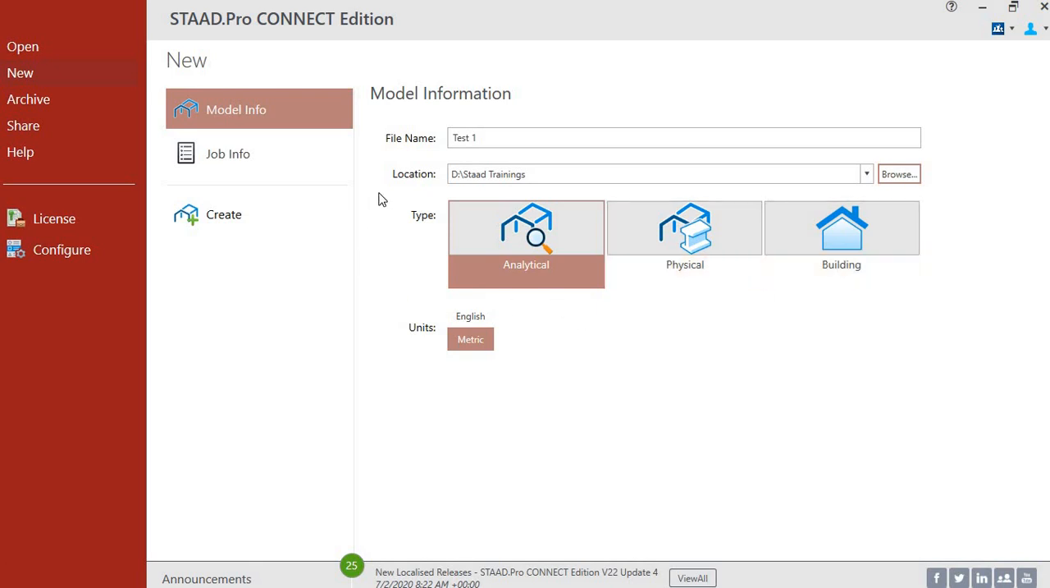Most of the time we will be working with analytical structure, and physical structure is something new that Bentley has introduced in their Staad.Pro Connect Edition. And about building, I will be talking about it later in my other videos.